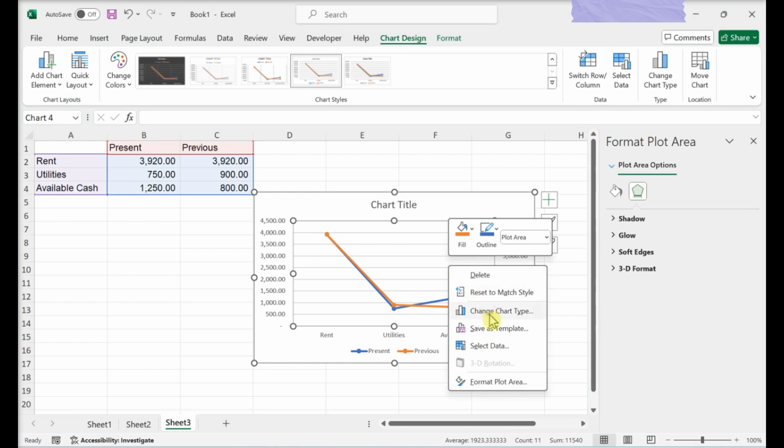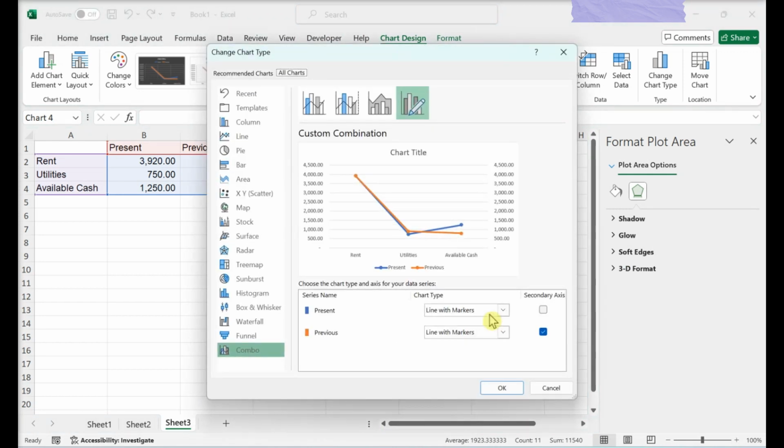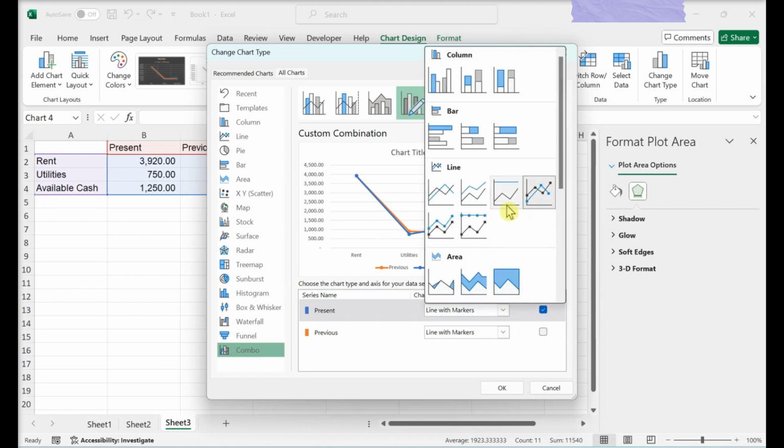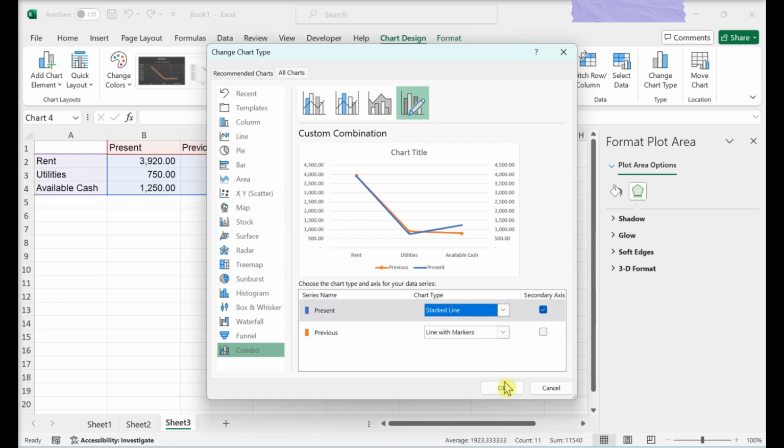Click Change Chart Type. A new window will open. Click the checkbox Secondary Axis. Select the type of chart for each data series. Click OK.